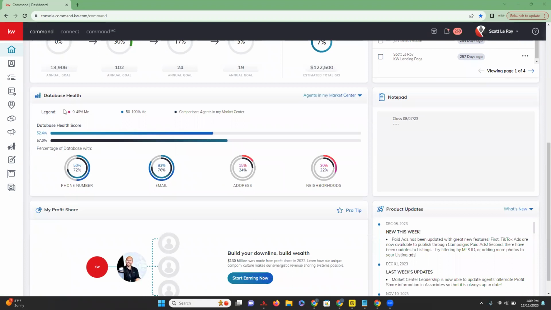Next, we have our database health. So this is going to tell you how you're doing in terms of the information that you have in your database. This is a really good sense of understanding what information you need to work on getting from your contacts. It's also going to compare you to other agents in your market center from this bottom section right here. So you can see how you are doing in relation to other agents.